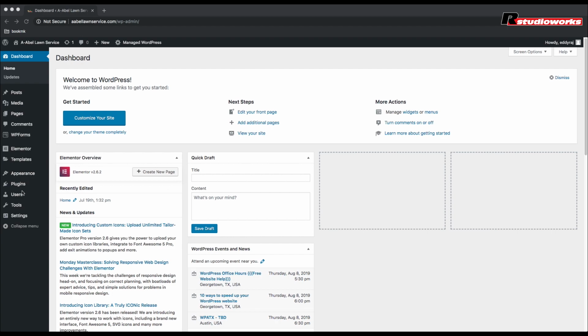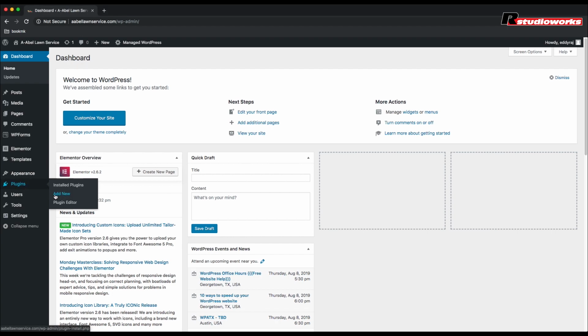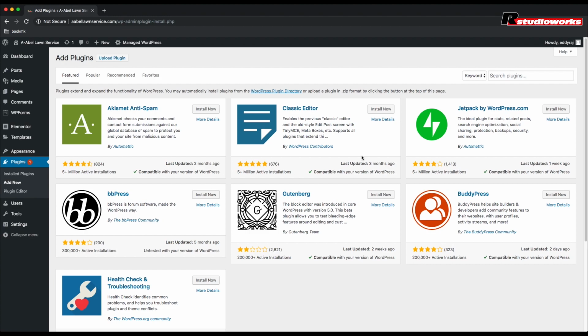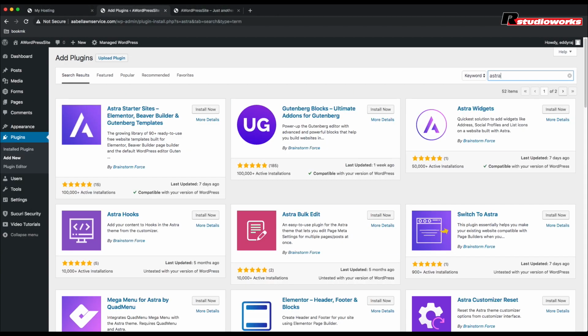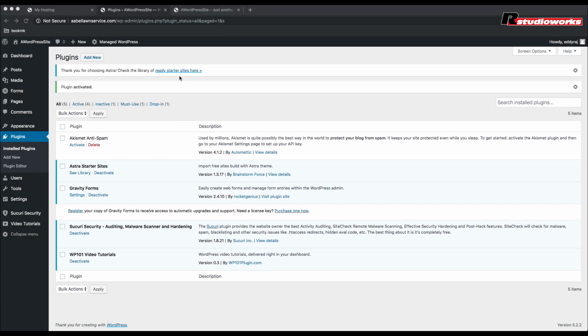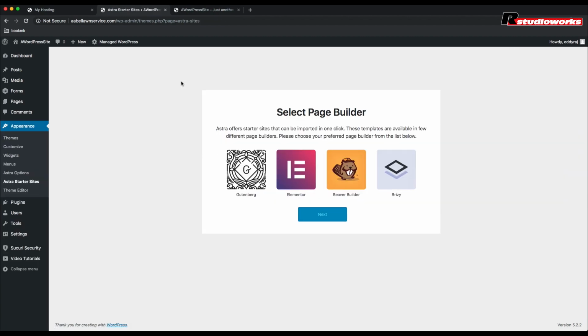We will now install the Astra plugin on WordPress. So click on Plugin and Add New. Then search for Astra. This should bring up the first one, the Astra starter sites. Click on Install Now and activate. Once installed, click on the Ready Starter Sites here. Select Elementor and click Next.